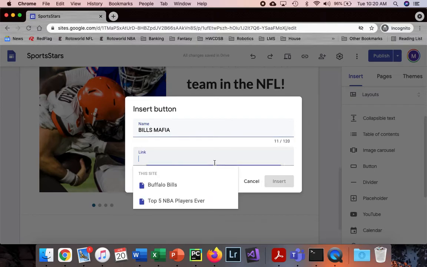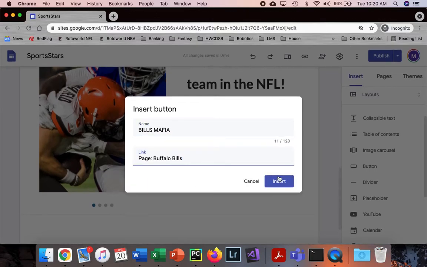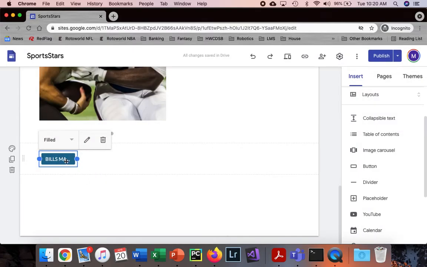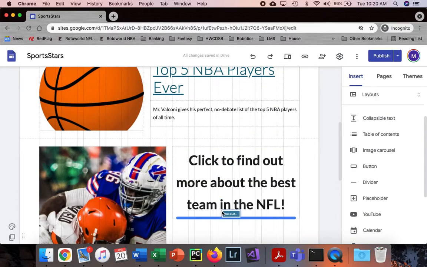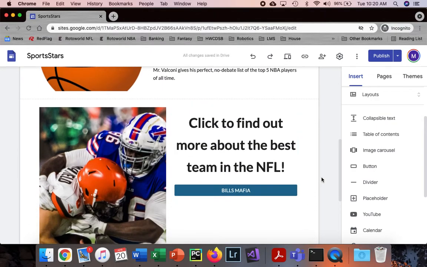And what's it going to link to? It's going to ask us what page does it want to link to. We're going to link to Buffalo Bills. Perfect. And now I have this little button over here, but that's not in a really good spot. So I'm going to click and drag that and maybe put it right underneath here. Cool. So this looks good.